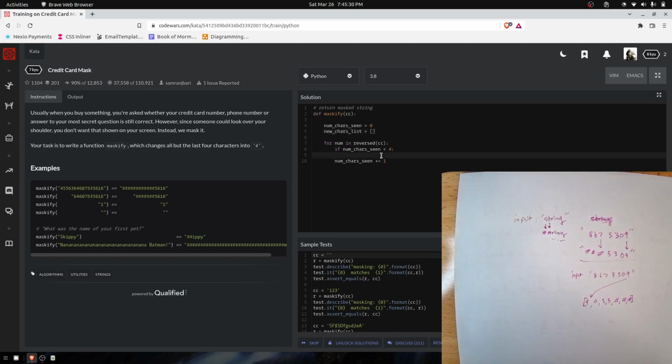Okay. So now if the num that we're looking at is on the right side of this 4th character line, that's what this if statement is saying right here. We need to just add it to our numchars list, or new chars list. So new chars list dot append num. Else, oh, that's not going to take care of the tabbing for me. Lame.